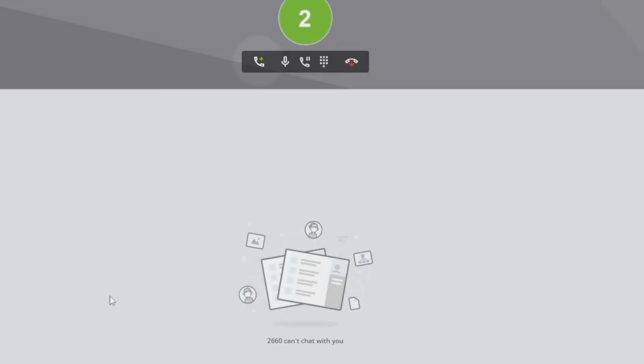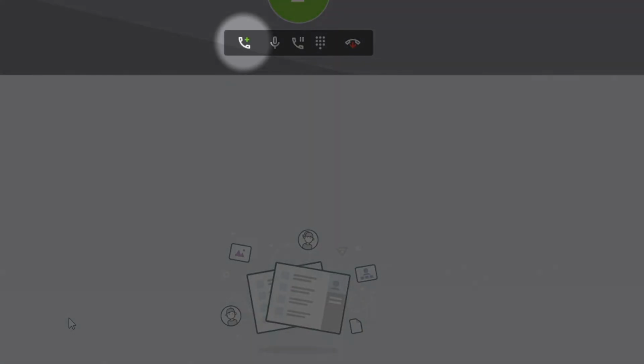Once in a call, you have the option to add a caller for a conference call, mute your microphone, place the call on hold, enter numbers while in a call, or hang up the call.